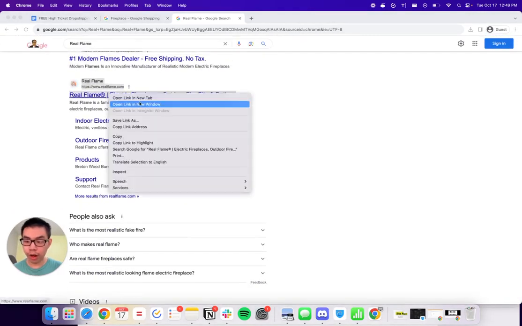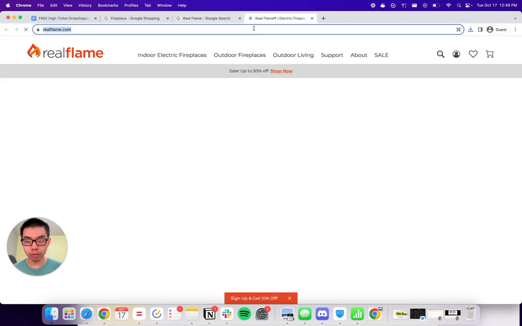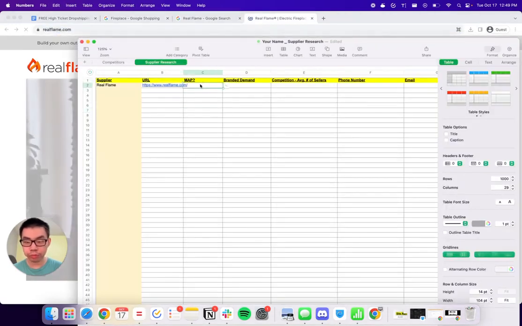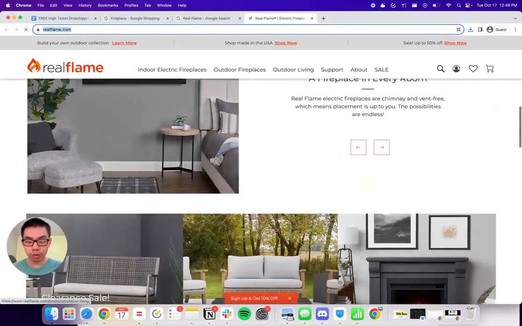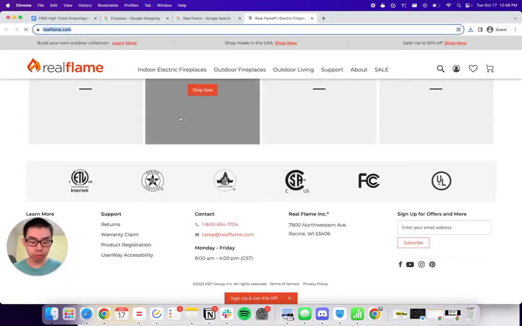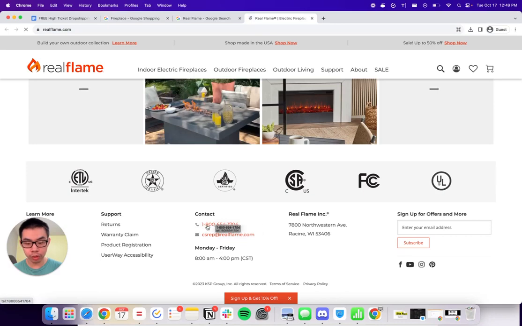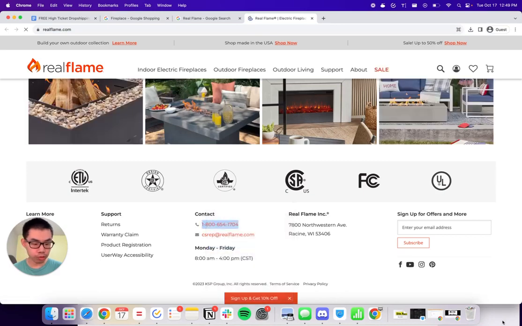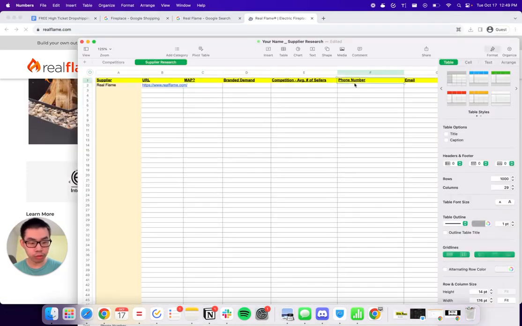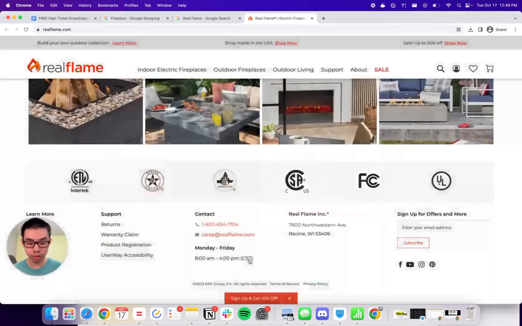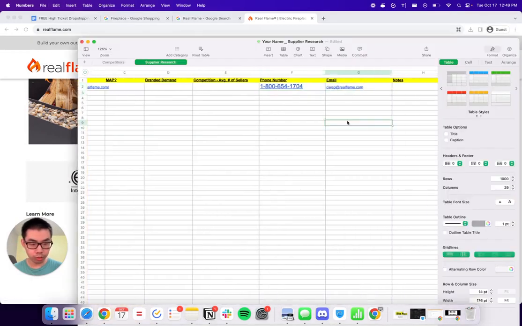And then we want to find the supplier's website. Here's the supplier's website, realflame.com. So we'll go ahead and paste it in there. The most important part we want to essentially find with the supplier's website is contact information. So we have a phone number right here and an email. Let's go ahead and save that inside the spreadsheet. So phone number. This looks pretty ugly, but bear with me. Phone number, email. Paste in the email.